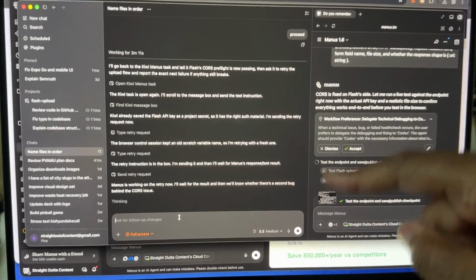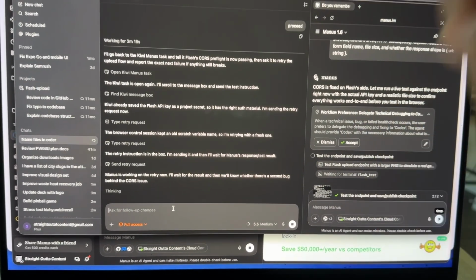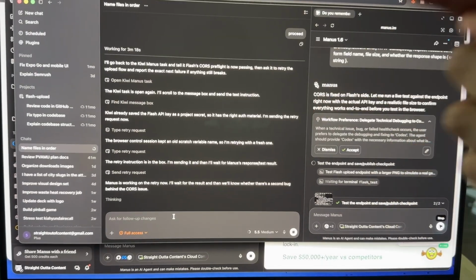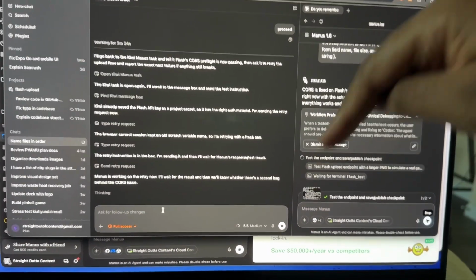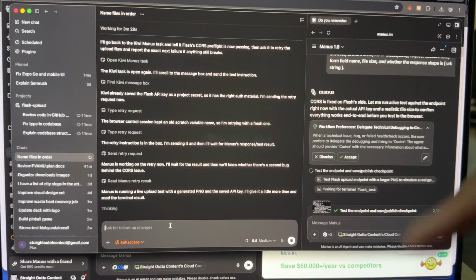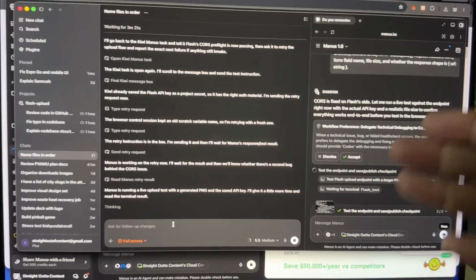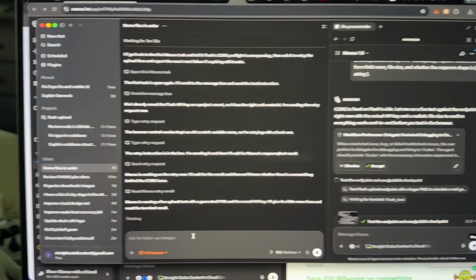Now, yes, it is using credits. It is using credits, but the difference is that Codex is receiving the broken problem from Manus, fixing it on its end, and then sending it back to Manus, versus telling Manus to keep trying to fix itself. That's a big difference.